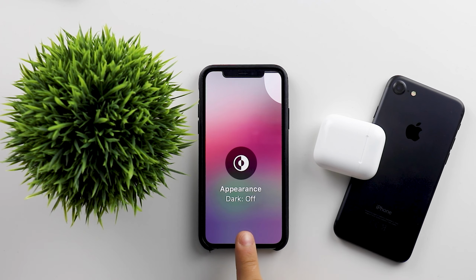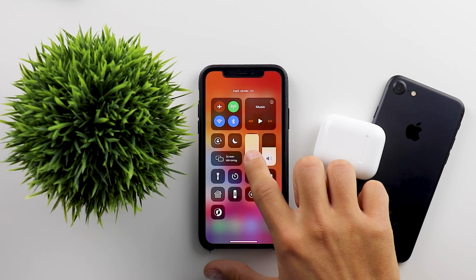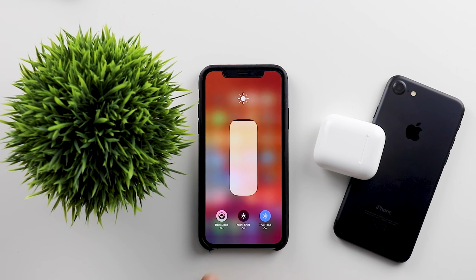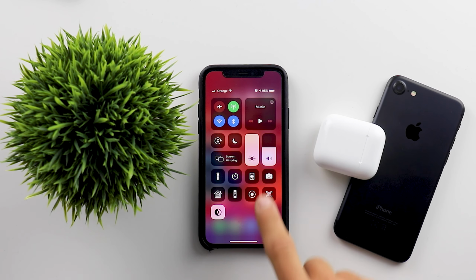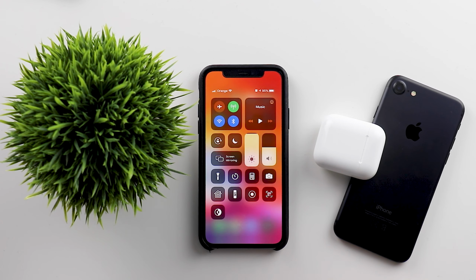Another thing that I noticed is in the past you would see right over here that it would say dark appearance off. This is how it would say it in the past. Now, if we go into the control panel, we go into the brightness, as you can see, it just says on and off. So this is a big difference there, where I think it was a bug or something like that.